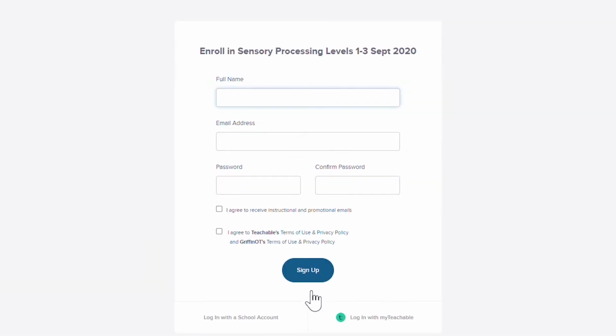This will then take you to a page where you're asked to enter your details. If you're already logged in, it will take you straight to the course. If you already have a training account with us, you can click on the Login with My Teachable option and use your email and existing password to join the training. If you don't have an account, please follow the joining instructions and enter your details to create an account.